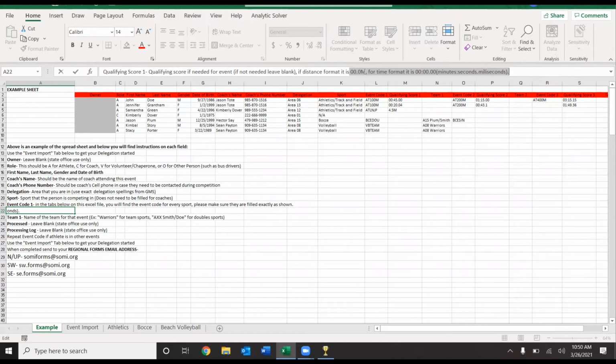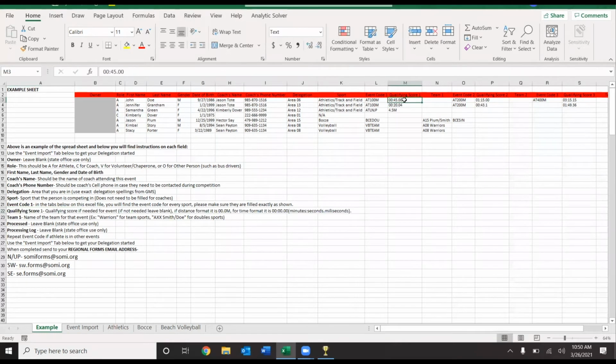For scores for races or things that need to be timed, the time format is 00 minutes, 00 seconds, 0.00 milliseconds. So minutes, seconds, and milliseconds. As you can see here, it would be 45 seconds for this 100 meter or 20.04 seconds for this 100 meter.